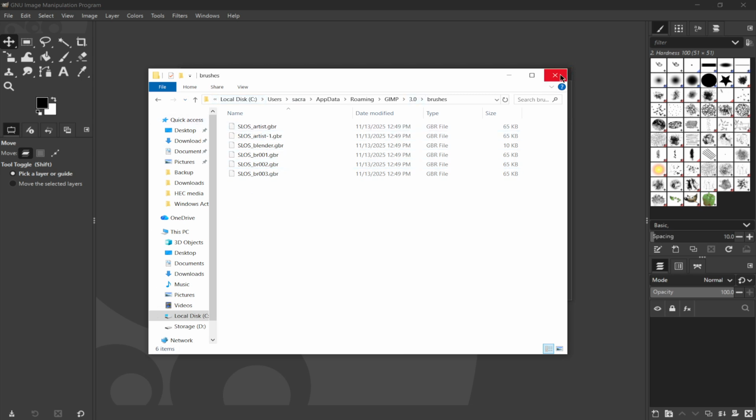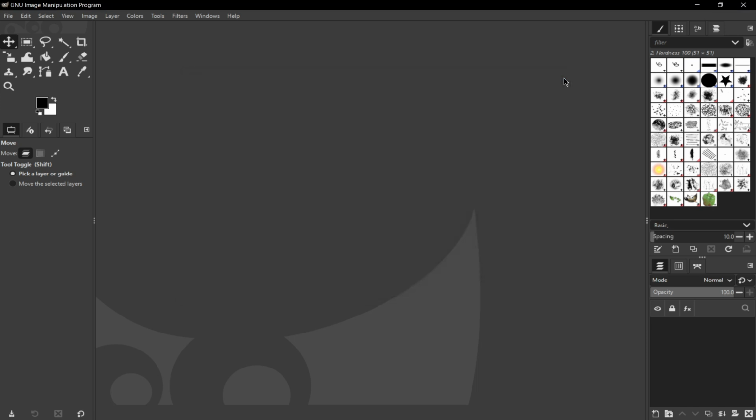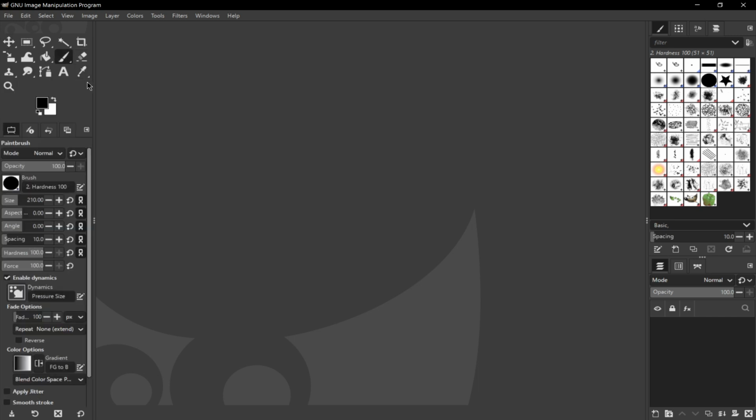Now, return to GIMP and it's time to see your new brushes in action. Open the Brushes panel within GIMP. At the bottom of this panel, you'll find a refresh icon. It's often represented by two circular arrows forming a circle. Give that icon a click. Doing so instructs GIMP to reload the brush files, and the brushes you just added should now be visible.